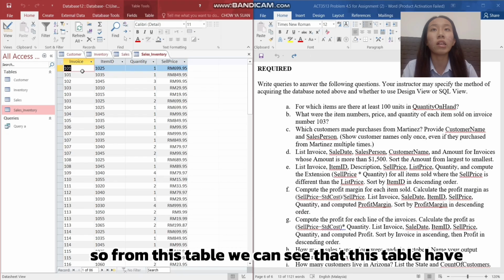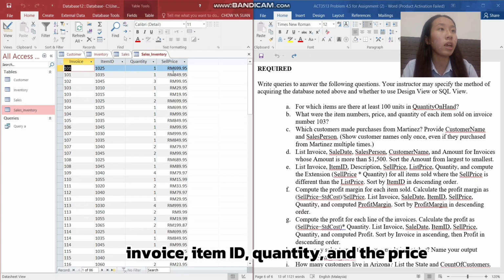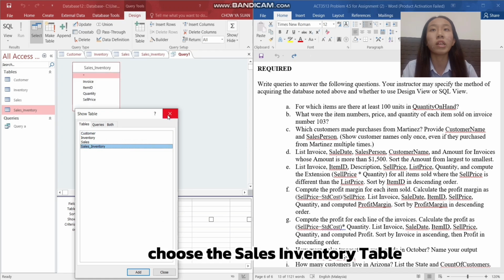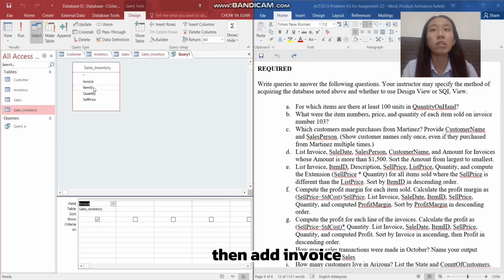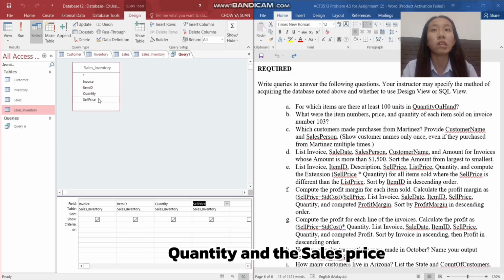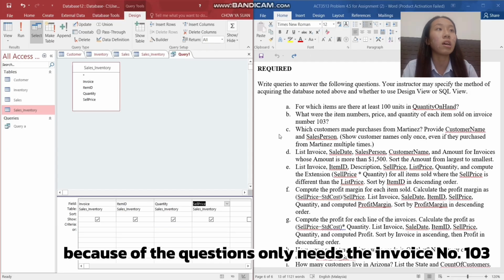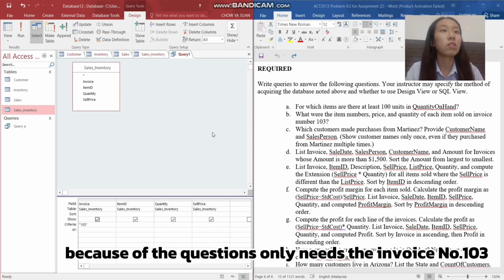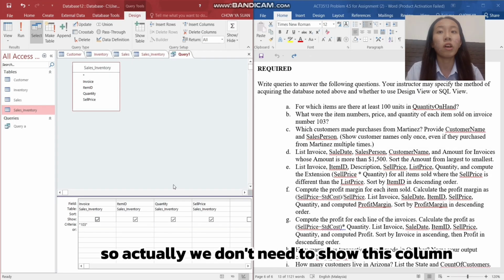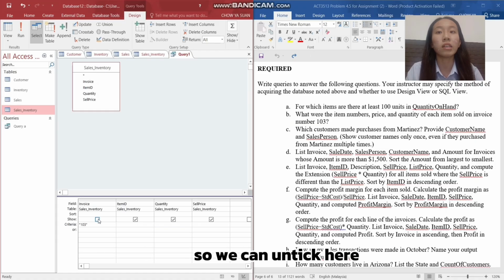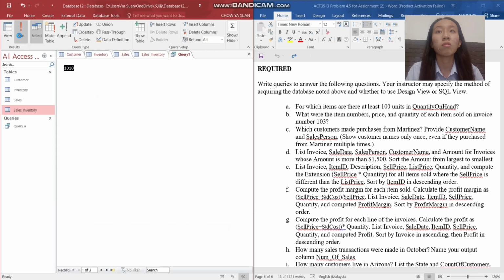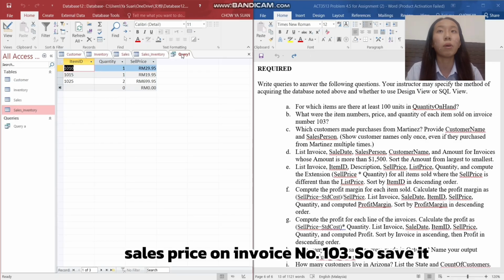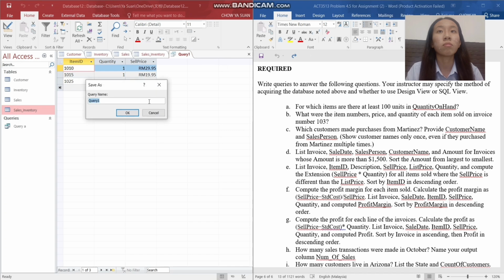From this table, we can see that this table has invoice, item ID, quantity, and the price. So go to create, query design, choose the sales inventory table, then add invoice, item ID, quantity, and the sales price. Because the question only needs invoice number 103, we can put here criteria 103. Actually we don't need to show this column, so we can untick here and go to run. So now we can see here only the item ID, quantity and sales price on invoice number 103. So save it. Query B.